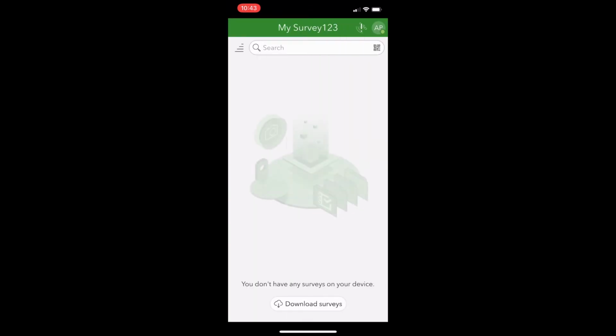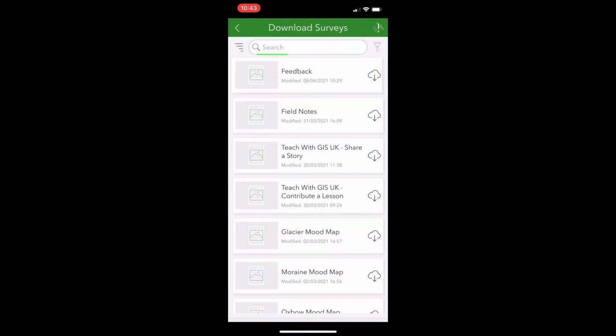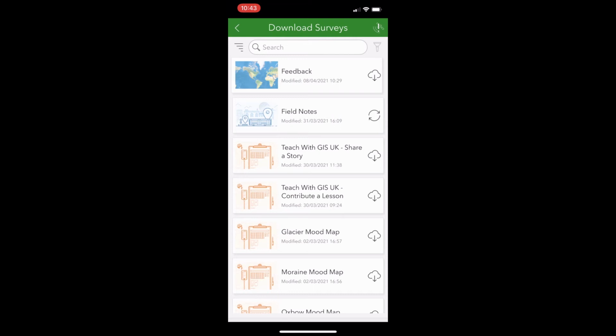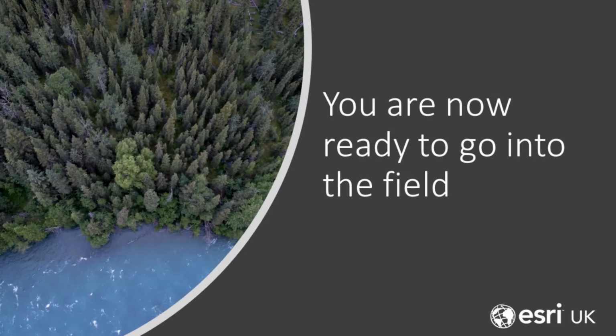When Survey123 opens, click Download Surveys, find the form that you want to collect data against in the field and download it onto your device. You are now ready to go into the field.